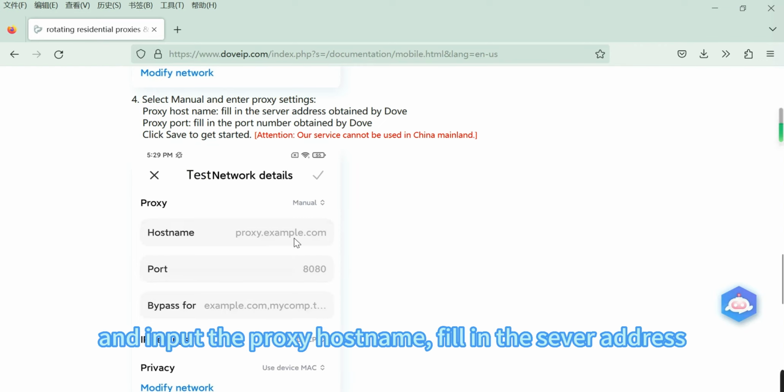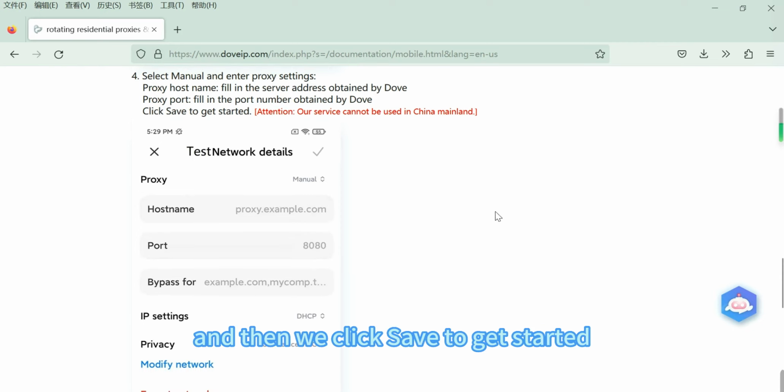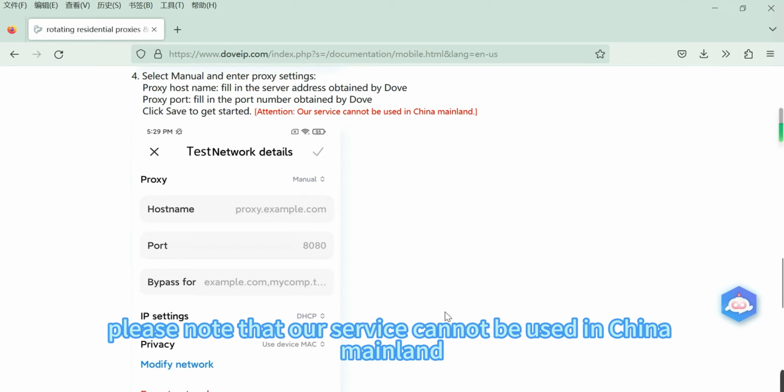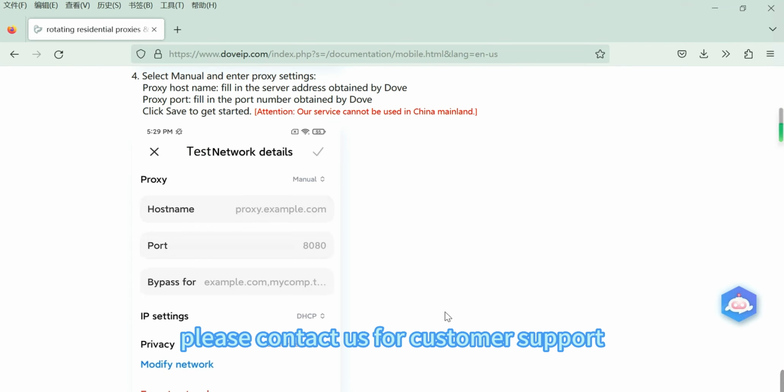You input the proxy host name, fill in the server address obtained from Dove, and for proxy port, fill in the port number obtained from Dove, and then you click Save to get started. Please note that our service cannot be used in mainland China. If you need any help, please contact us for customer support.